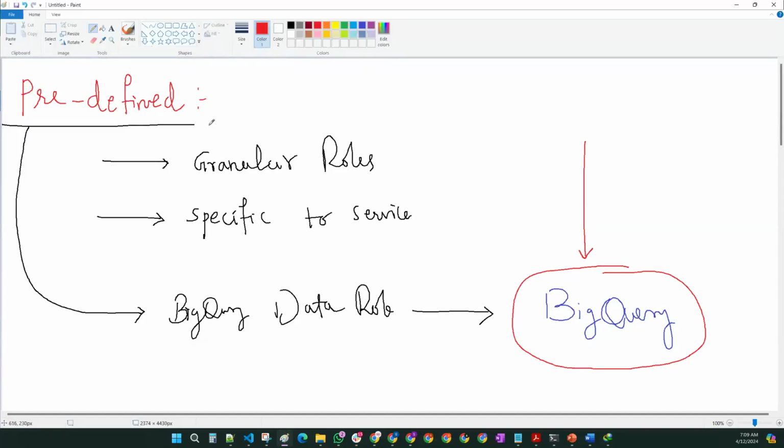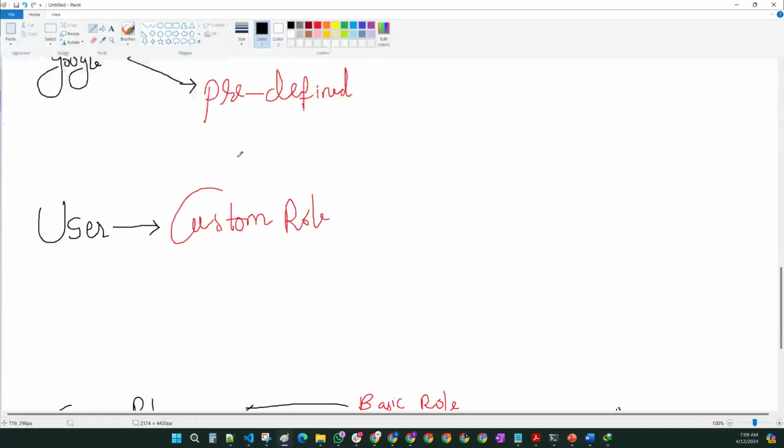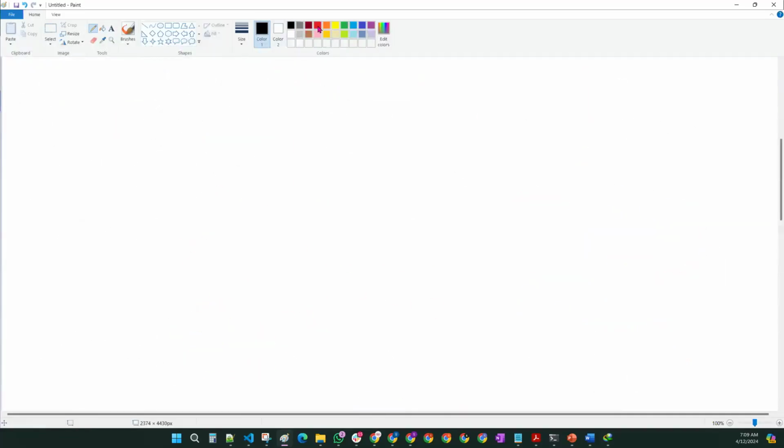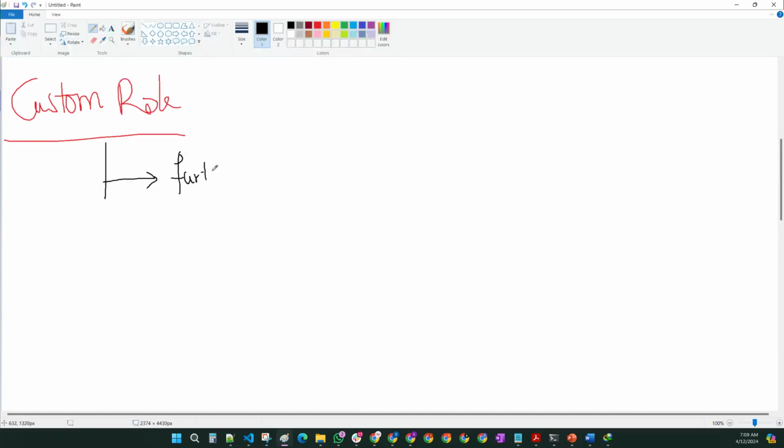And we have a third role, that is custom role. Custom role is nothing but a further granular role. Let us try to see first.